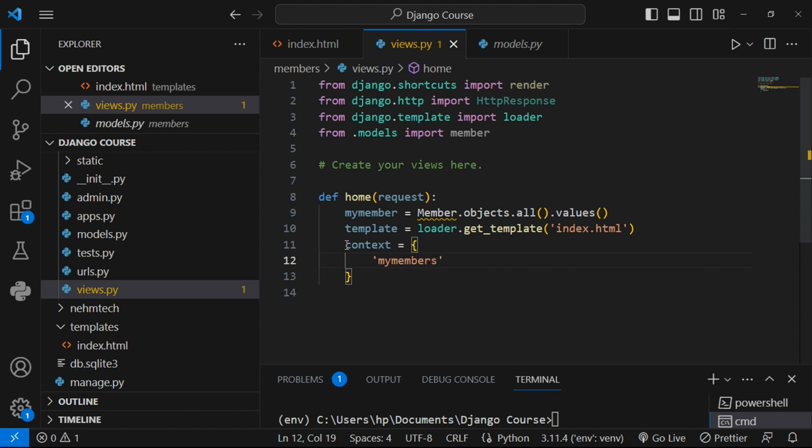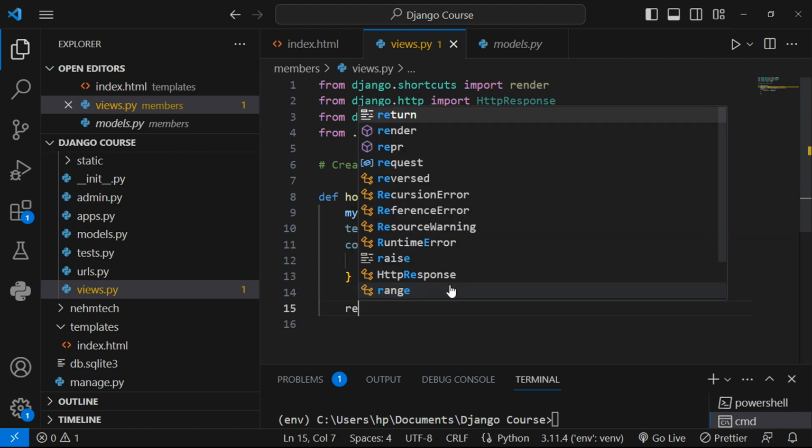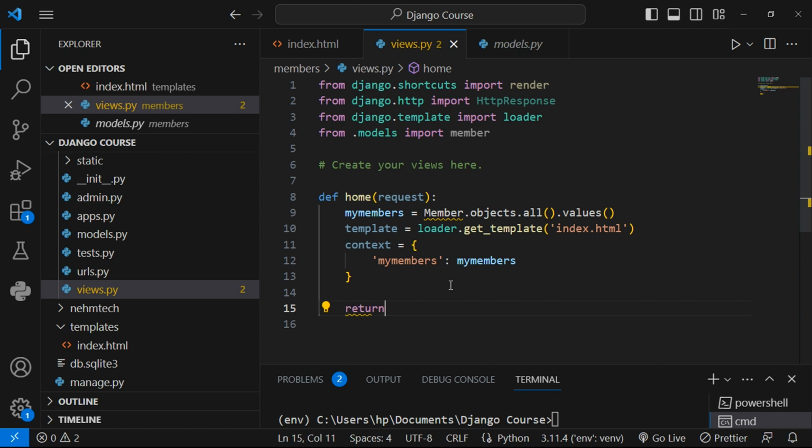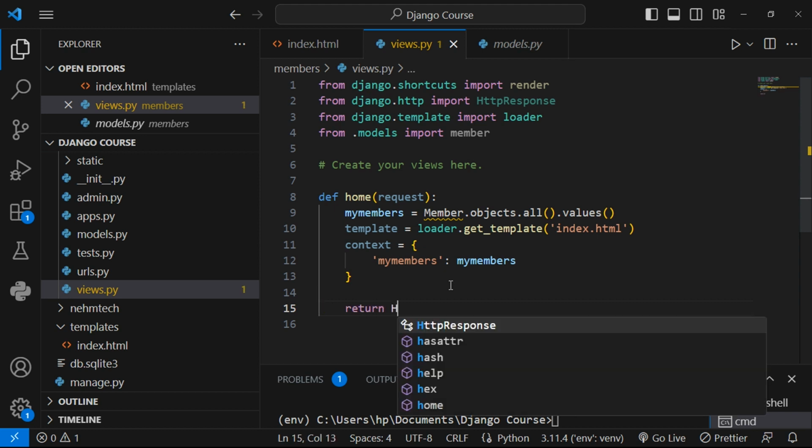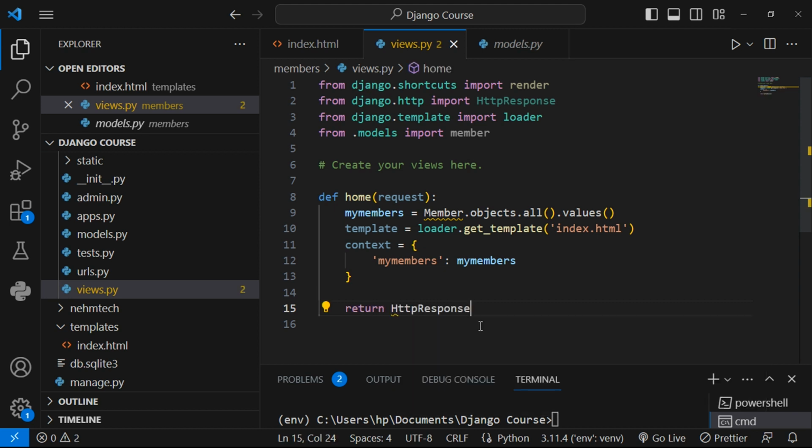Remember here it was my members. Let me use my members. Then I should be the same my members, and then here I'll assign here to the my members, right? Should be my members, and then so guys, we need to return here now. So let's say return the HTTP, so that we may list those items there.